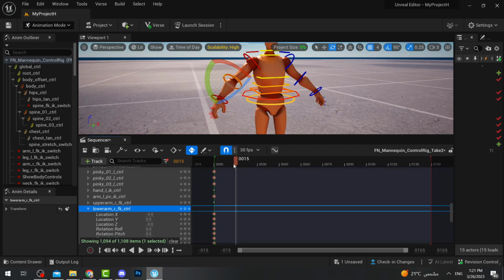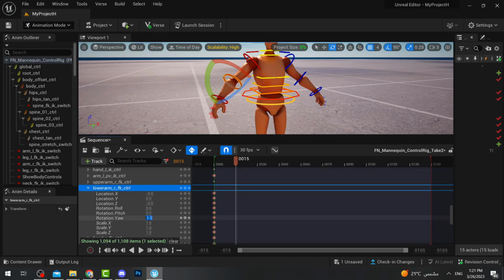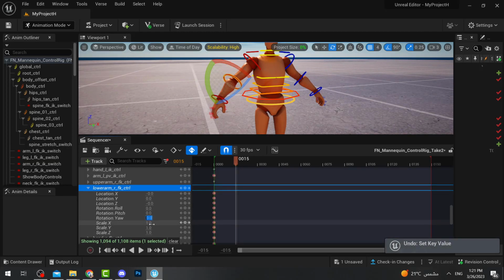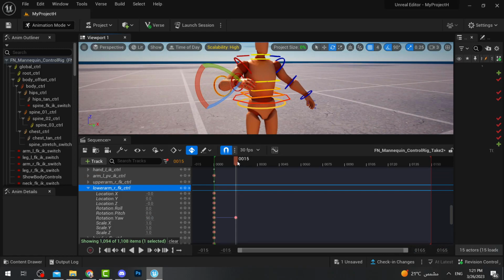So let's say I'm gonna make this pose. So I'm gonna go to here, then I make it minus 90. No, sorry, it was 90. So I'm gonna just make it 90 degrees. And let's say I'm gonna move again to 30.